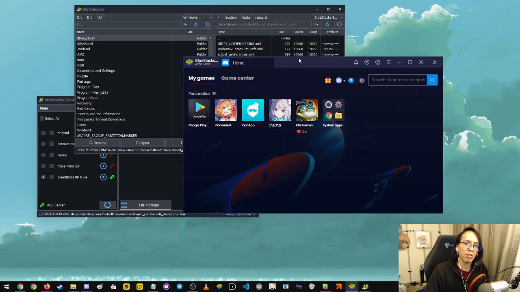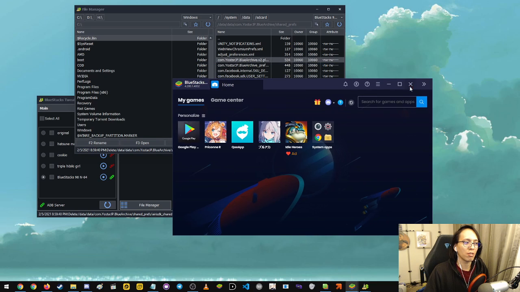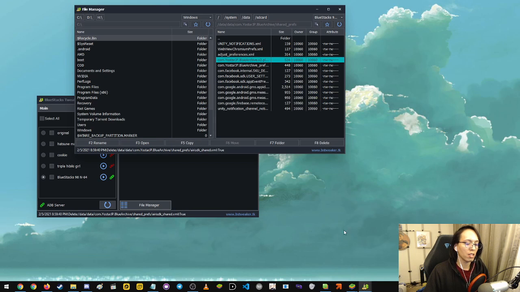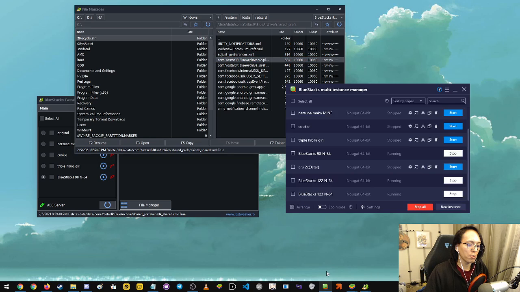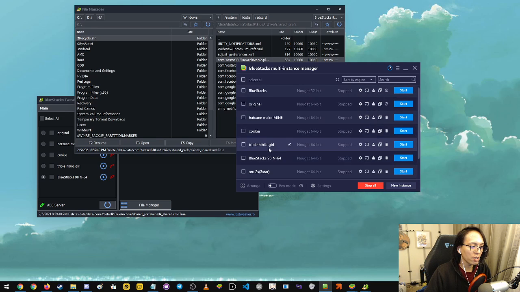Think of it like the original Iron Man suit that Tony Stark made, and he used that suit as a base to make his other suits. So pretty much we've made the original suit or the original emulator thing. So from there, what you want to do is just close this, never open it up ever again, okay? And then you want to open up your BlueStacks multi-instance manager, and you want to find the original that you made. Sorry, these are all kind of mixed up because I've been doing rerolling on Princess Connect. But yeah, this is the original, the BlueStacks 98 N64, that I have here. Yours might be called something different.